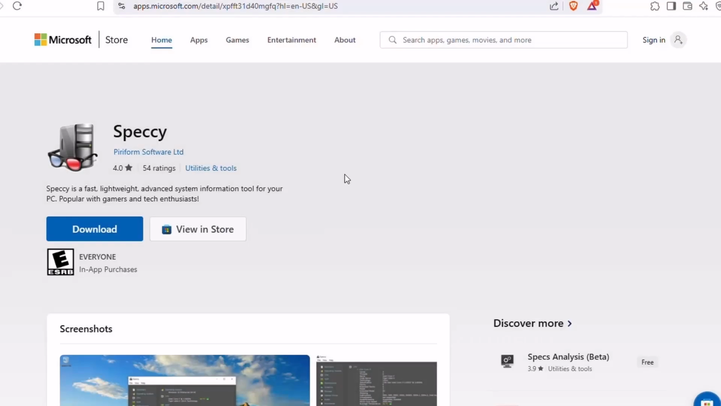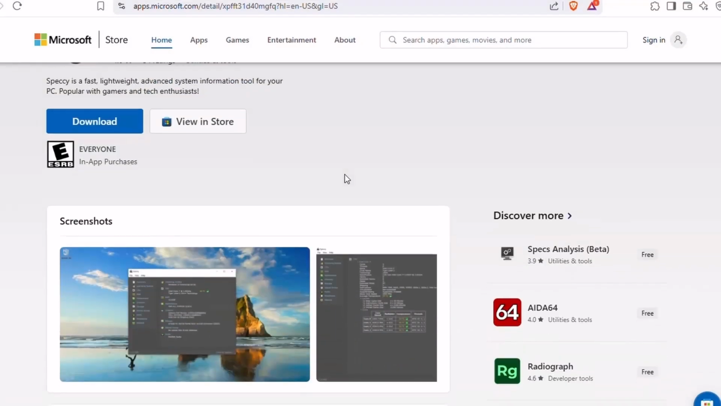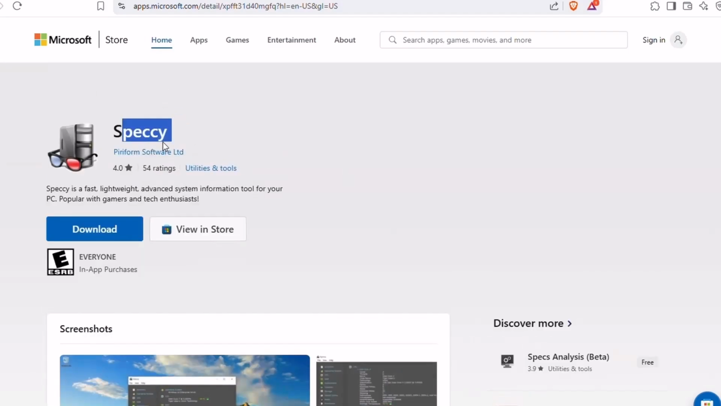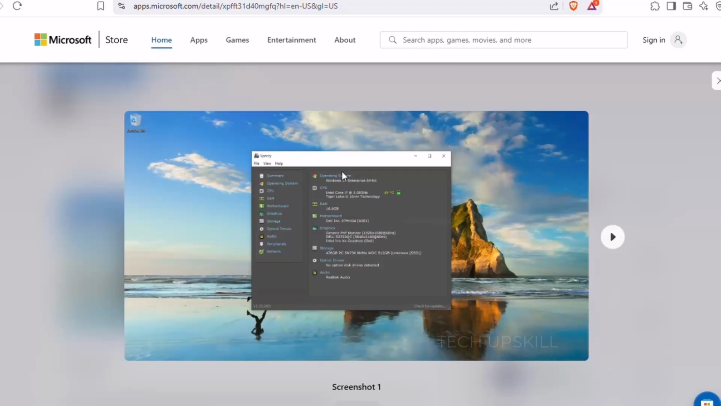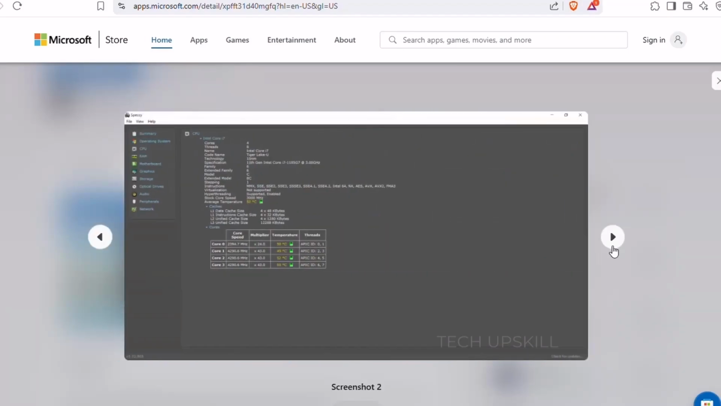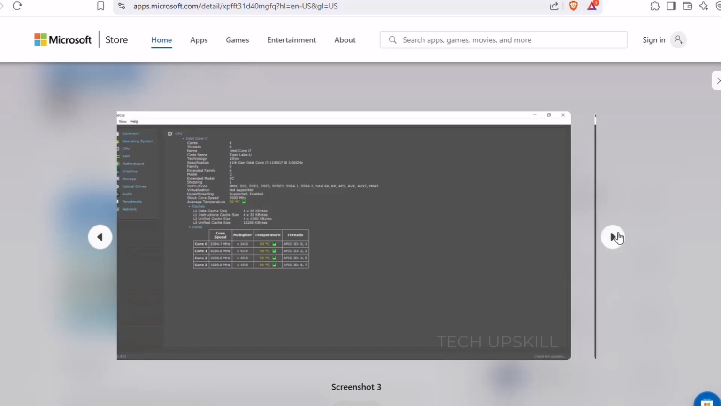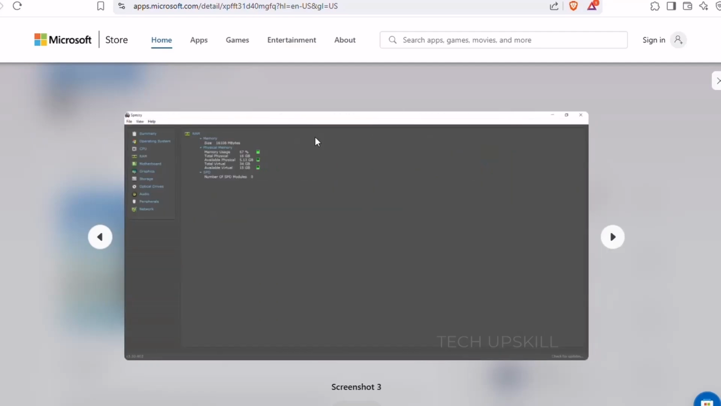Number 1. Speccy. Speccy replaces Windows' basic system about and device manager info pages. It gives you a fast, clean breakdown of your CPU, RAM, motherboard, storage, and more, all in one place. Want to check temperatures, see which drives are used most, or confirm your RAM configuration? Speccy shows it clearly with no jargon.